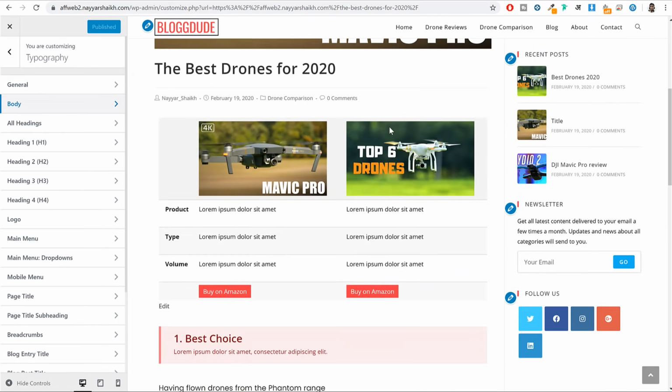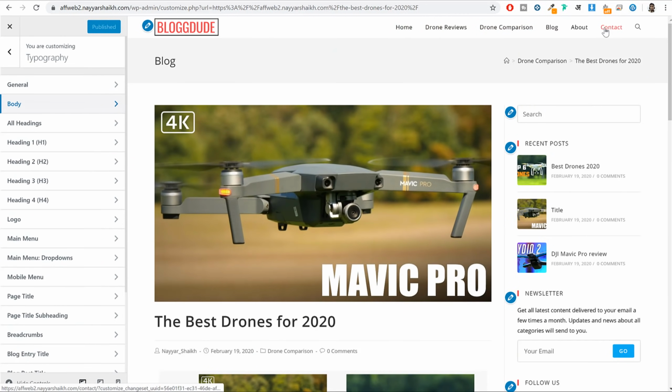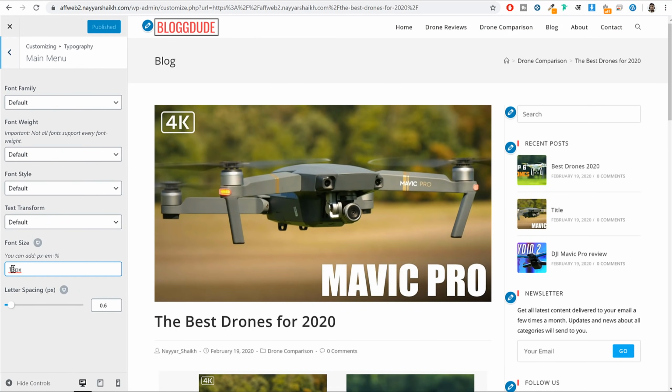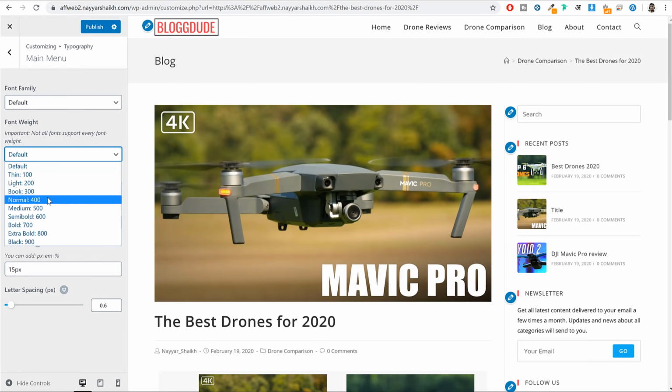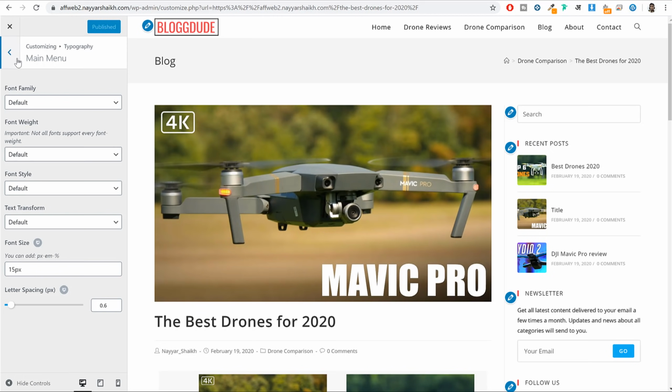First of all, let's change the menu. The text on the menu looks pretty small. So select this option, typography, main menu, and let's change this to 15. Now it looks much better. If you want, you can make it bolder as well. I don't want to do that. Click on publish and come back.